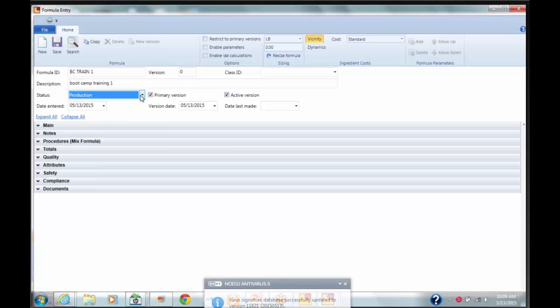The version and active settings are kind of on the same screen too. If I change the version to the primary checkbox, I'll check.